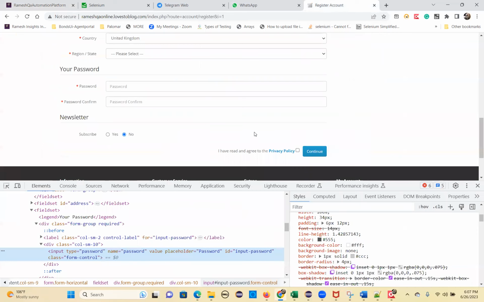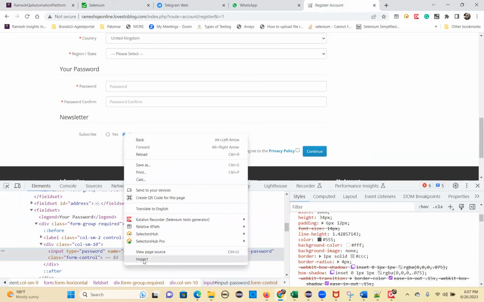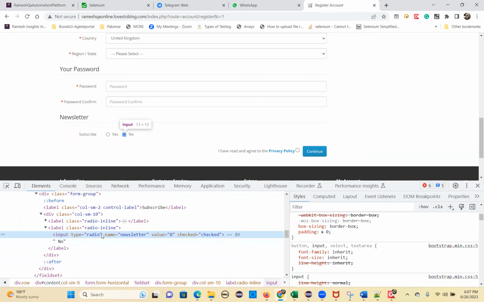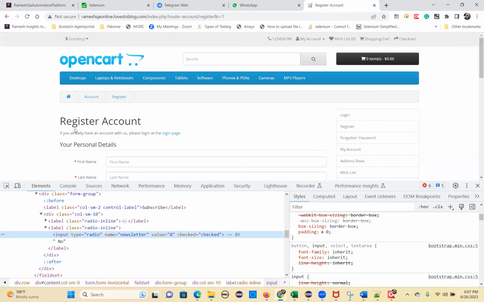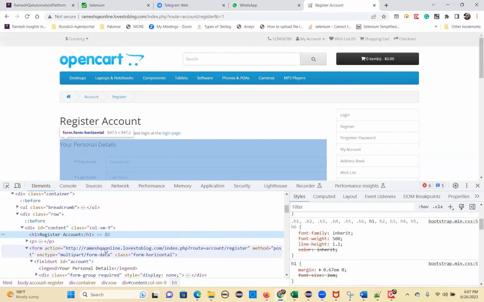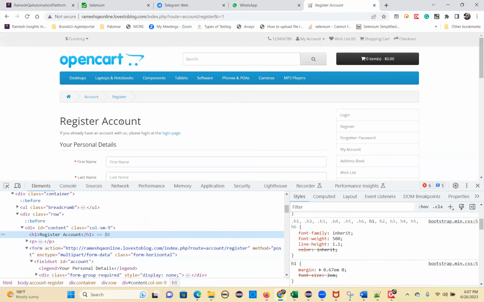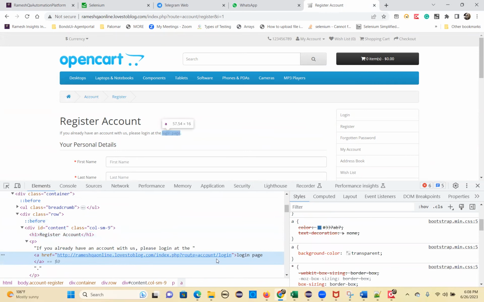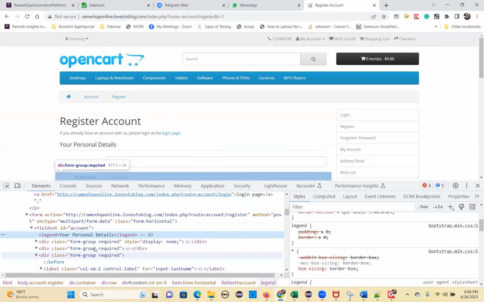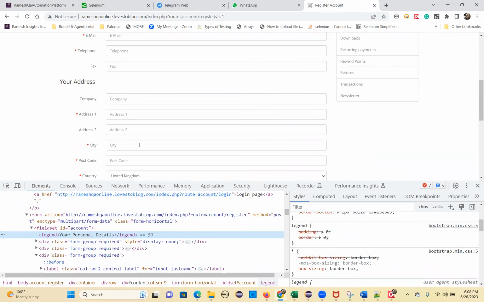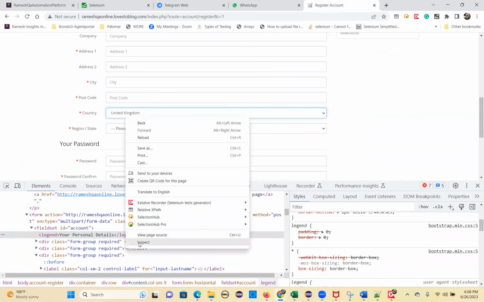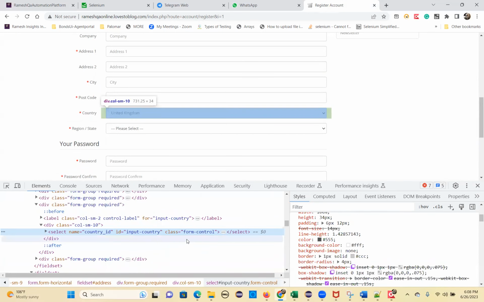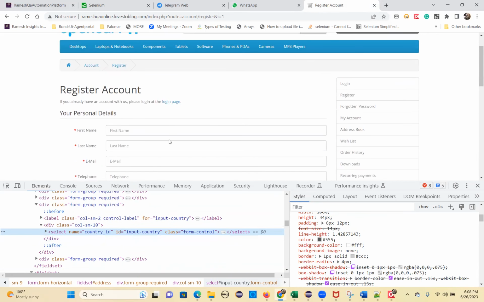So how can you identify that? I want to see, there is no class here, right? There is no class here. There is no class here. No class here. Class is there, but there is a problem.